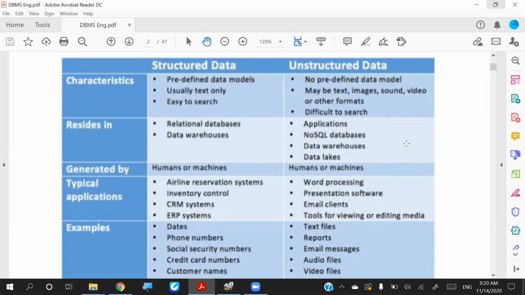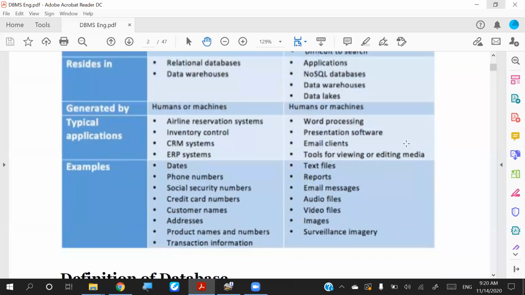And when it is an application which uses pictures, videos, audios, all these things, then the unstructured data can be found in those places. Examples are given: dates, phone numbers, social security numbers, those can be taken as structured data.